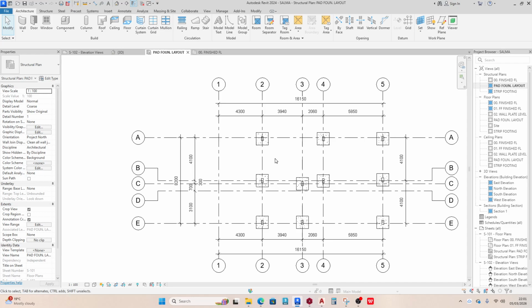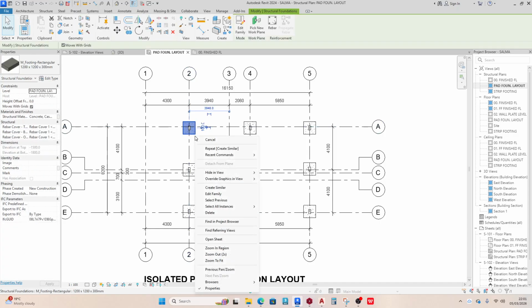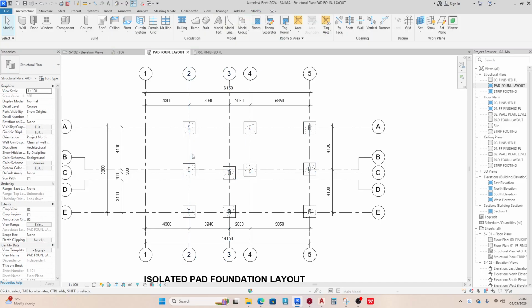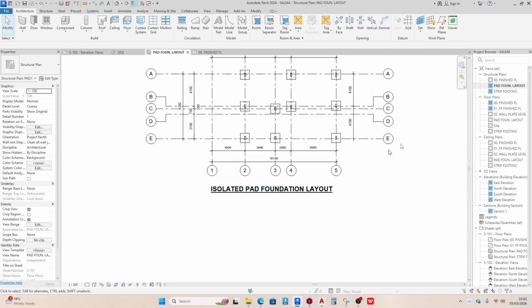So the isolated pads sit on a different level, and if we click one, right click, select Select All Instances in Entire Project, and when you click on this down button, it gives you the count, the quantity that we have in this project. We have 10. Alternatively, you can count them individually as 1, 2, 3, 4, 5, 6, 7, 8, 9, 10. So this is the isolated pad foundation, as you can see.